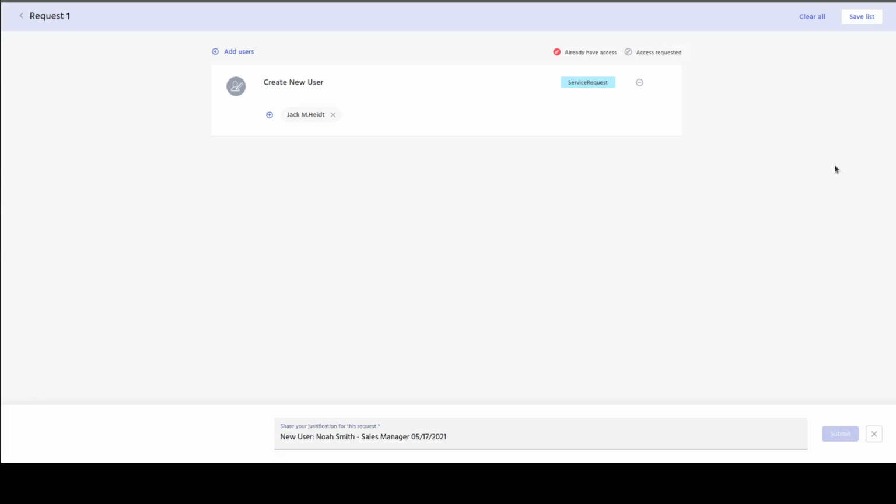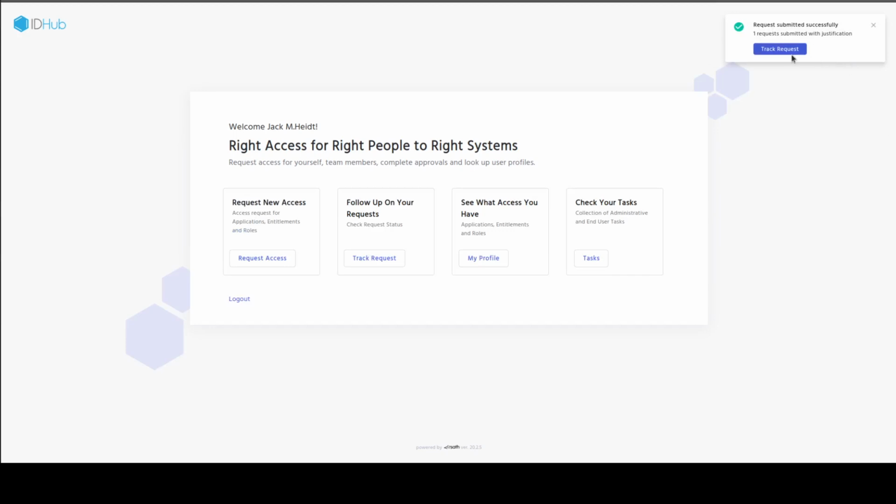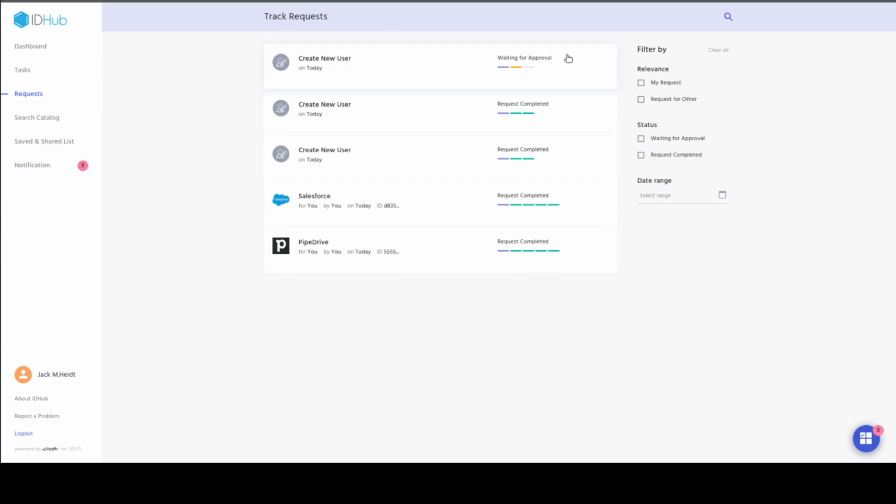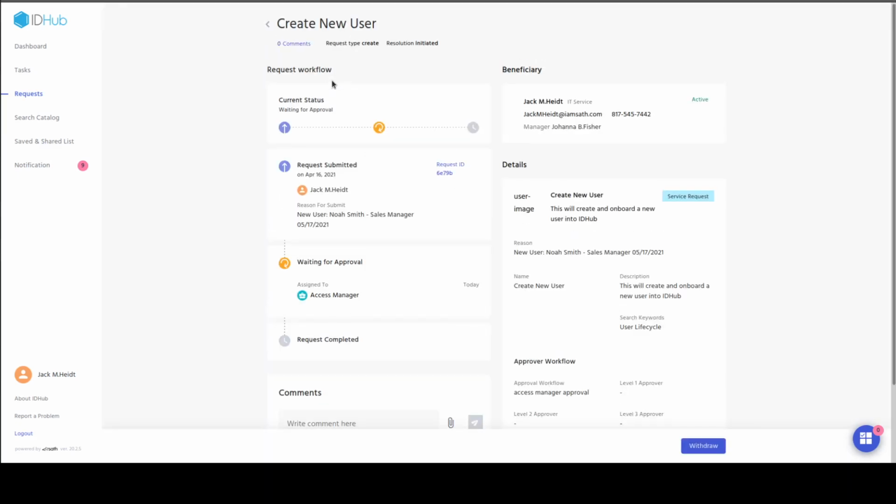We'll submit the request, and we can easily track it by clicking on this button here, Track Request. That pops up in the upper right, or we can simply click on Track Request from the dashboard. And I'll go ahead and show you what that looks like. So it looks like Jack has submitted several requests today. Some are completed, and one is waiting for approval, which is the one we had just created. We'll go ahead and open that up.